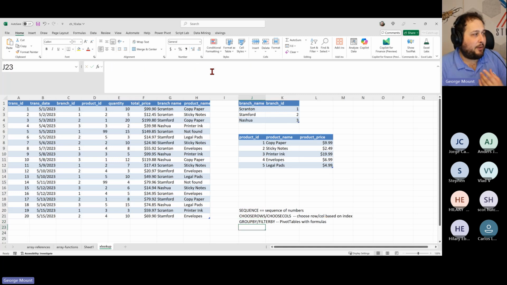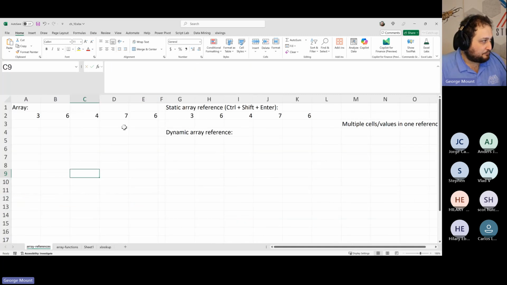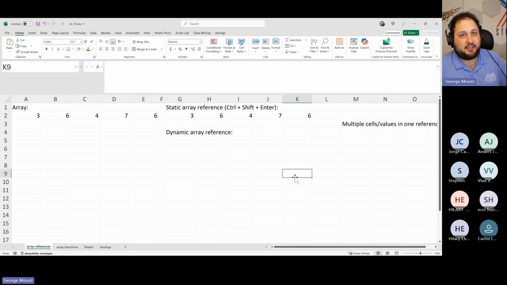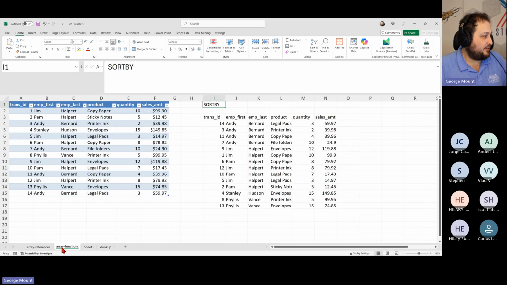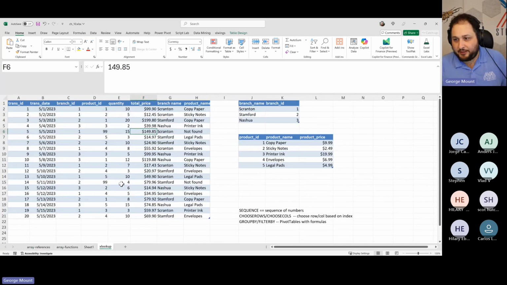And again, this is all powered by this idea of being able to refer to an array of values dynamically and then return an array of values dynamically. Super cool stuff. Lots you can do with it. I think we will close out for right now.